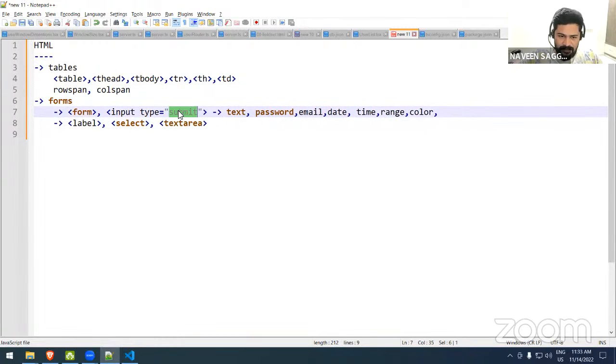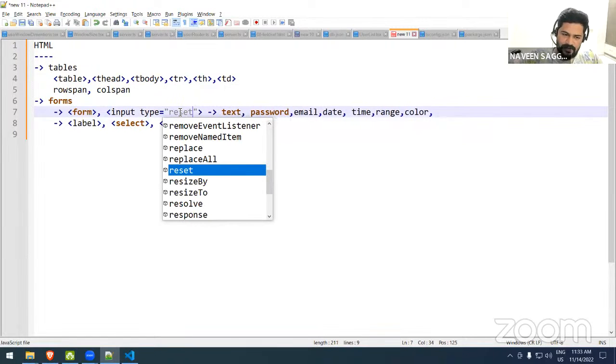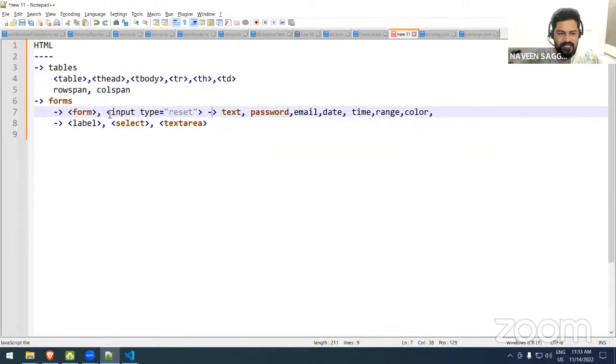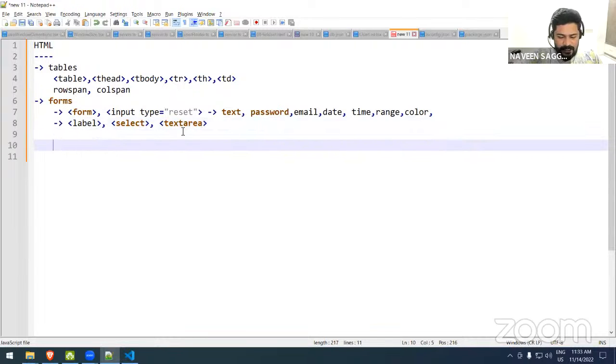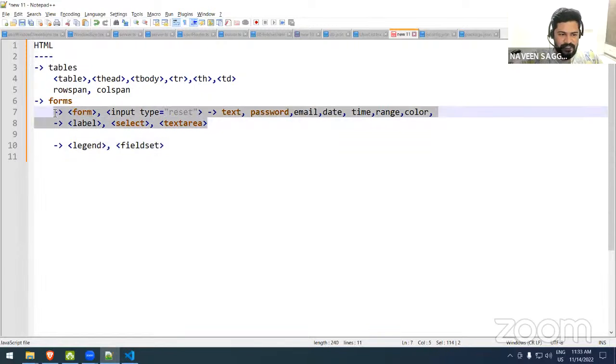And the submit button and reset button are also input only, type equal to submit, you get the button. Reset the form, also you get a button, but it is input tag only. Apart from these things, there are a few tags like legend and fieldset. We'll take a look at these two once we finish this story.